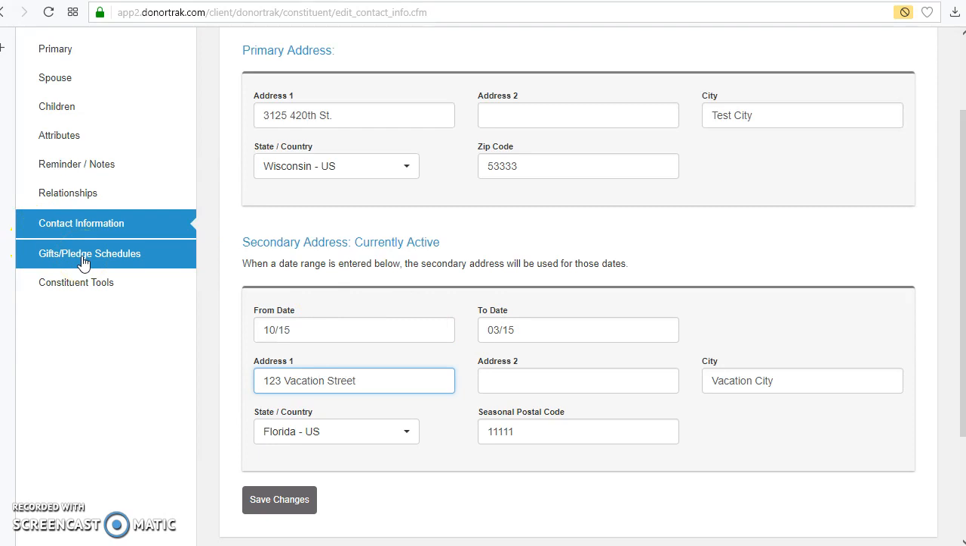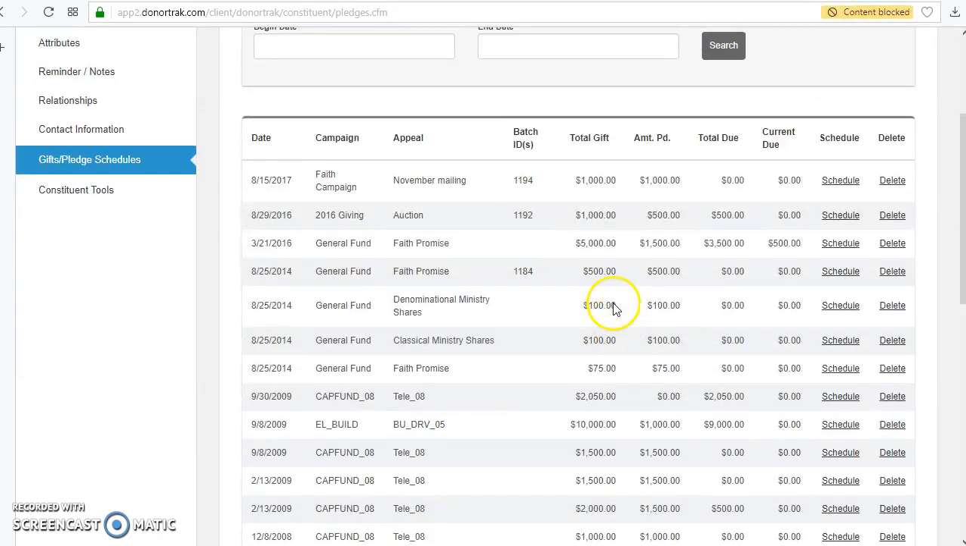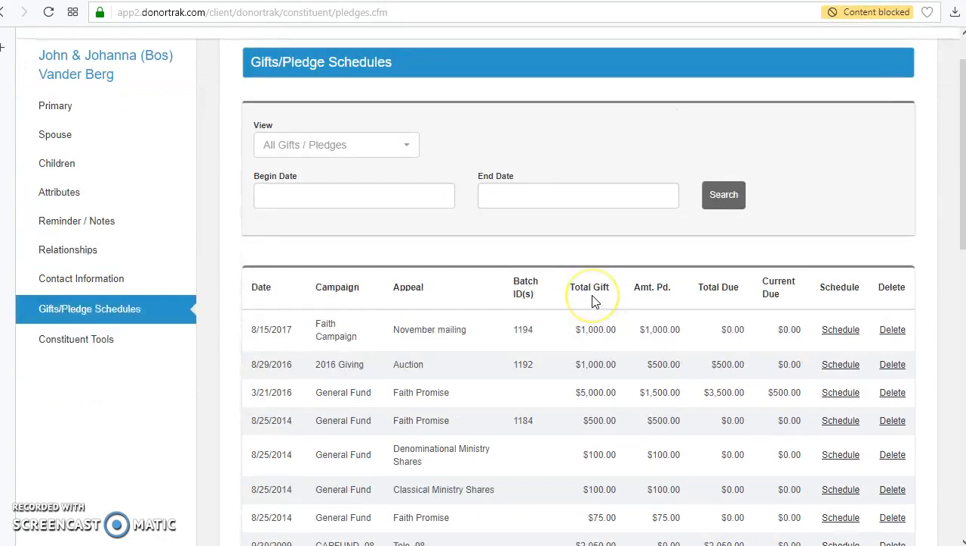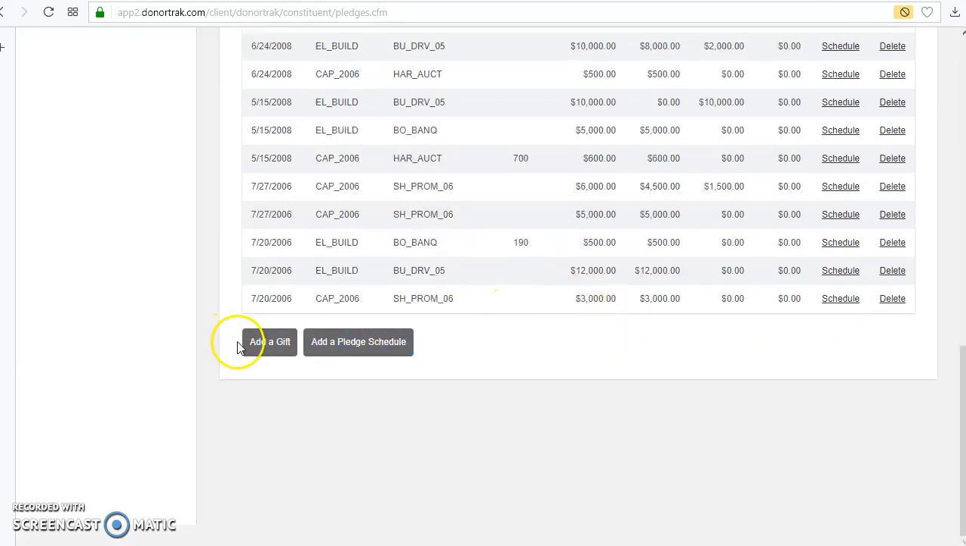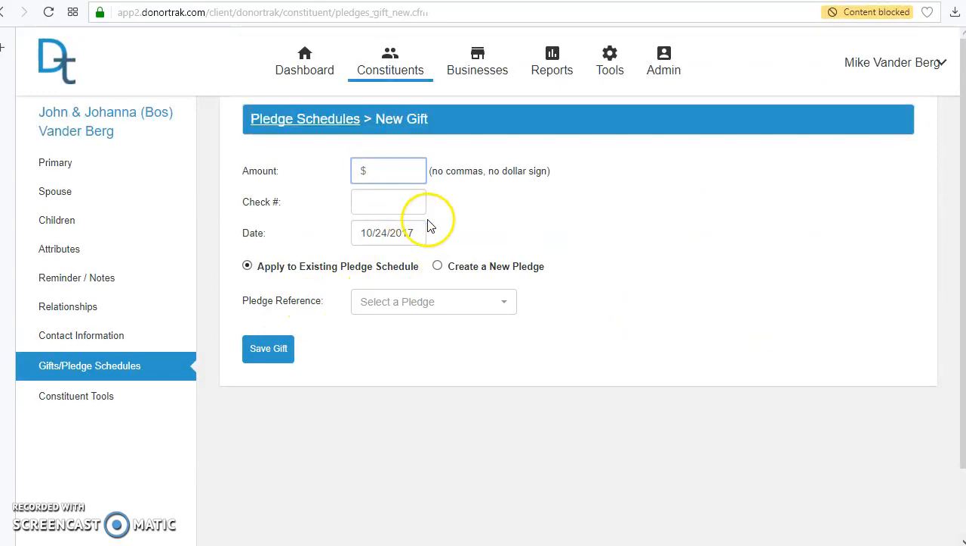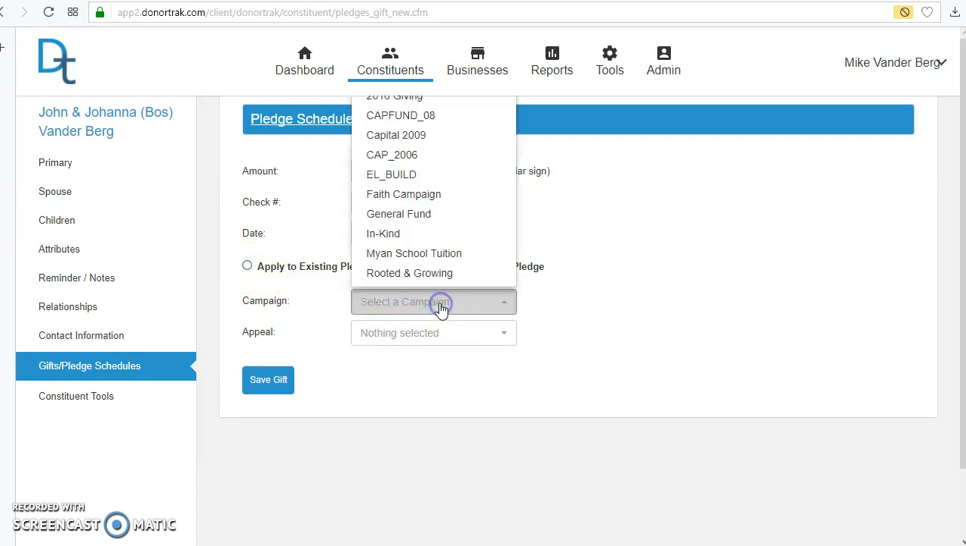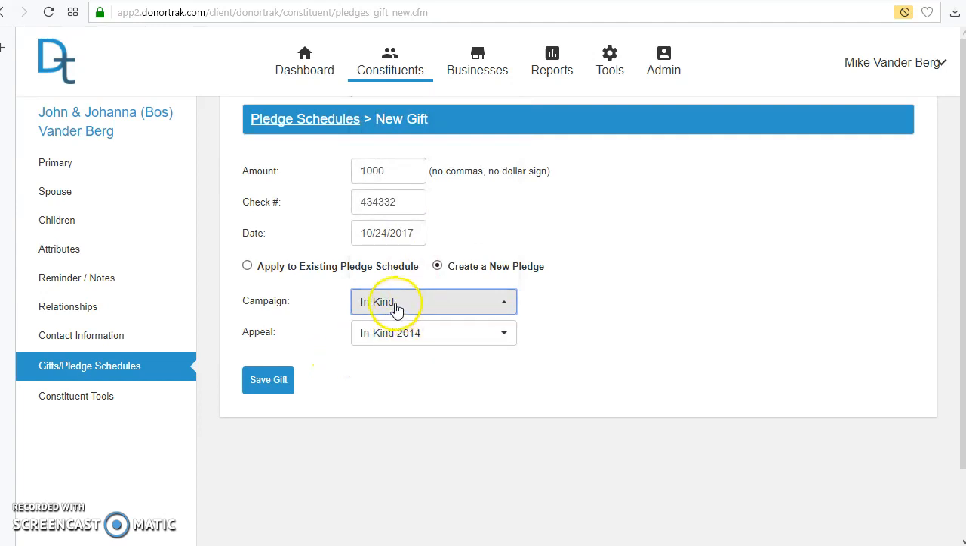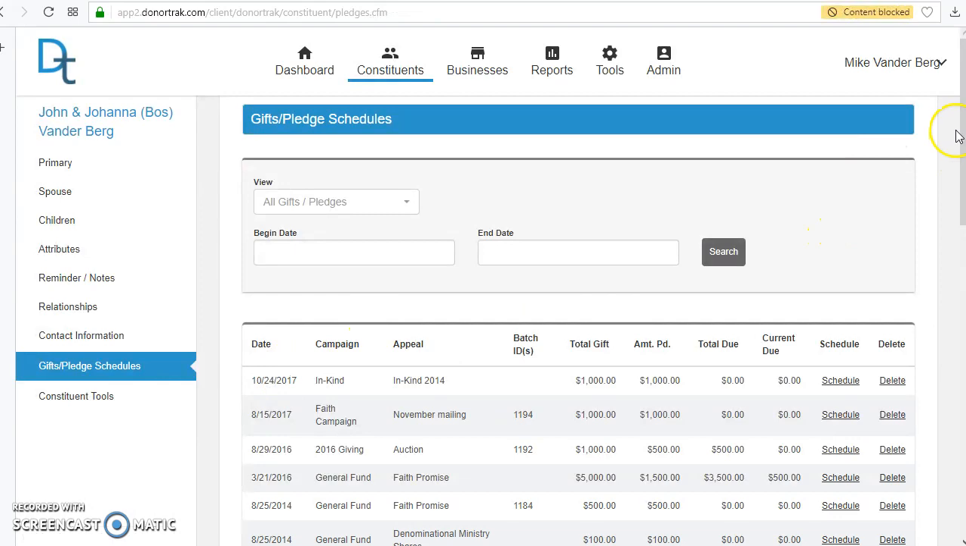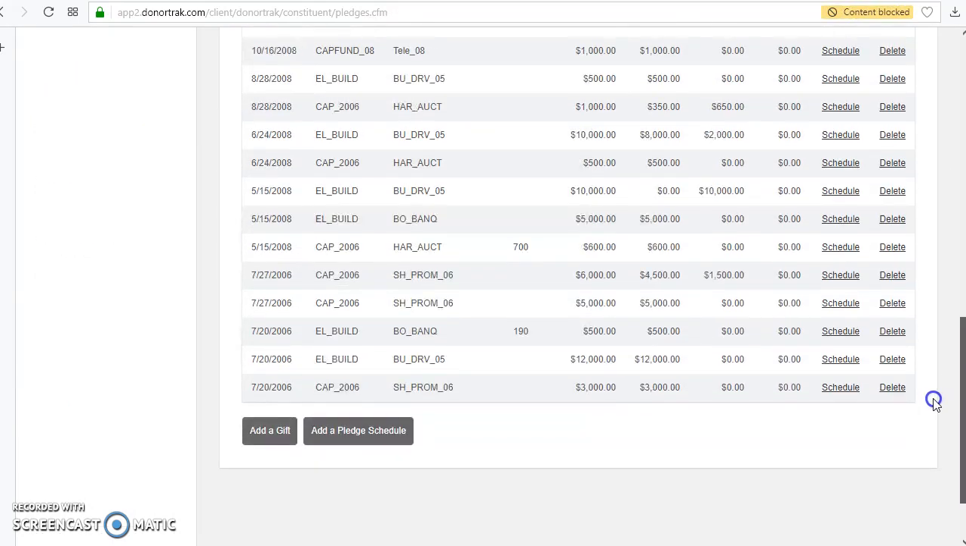The next item down is the gifts and pledge schedules. So this is where you can keep track of the giving for these individuals. So you can add a gift. Gifts are typically going to be one-time gifts. So if it's $1,000 with this check number on this date, you can apply it to an existing pledge schedule, or you can say it's going to be part of this campaign and this appeal, and we'll save the gift. And so now that's just a one-time gift.